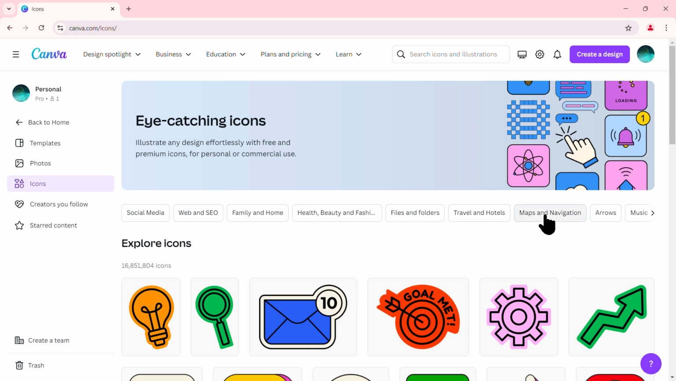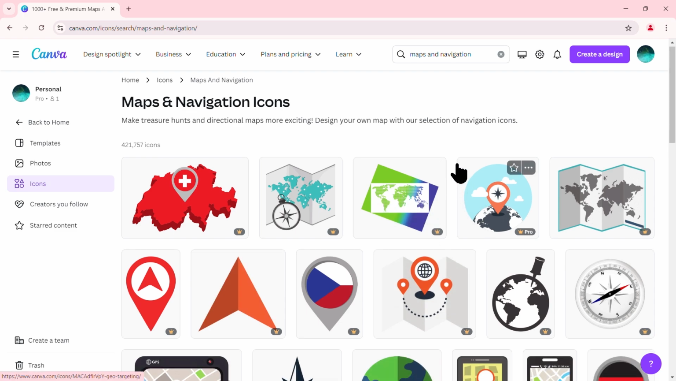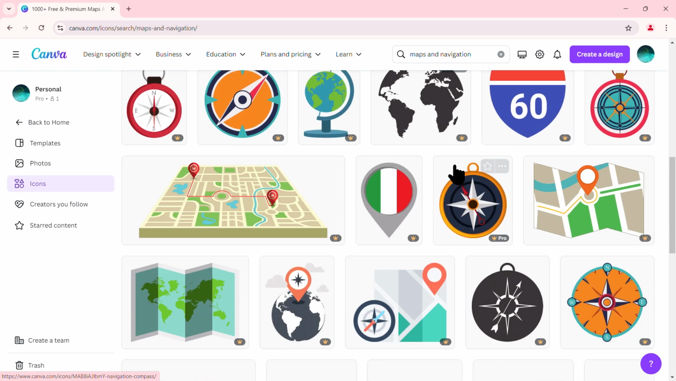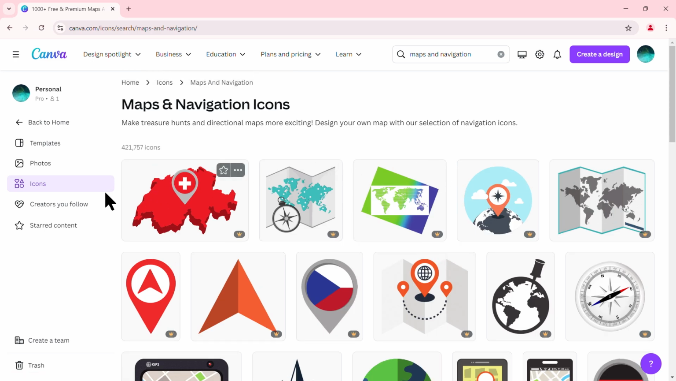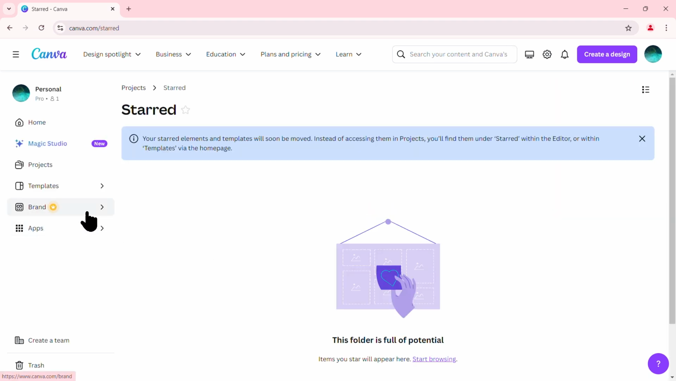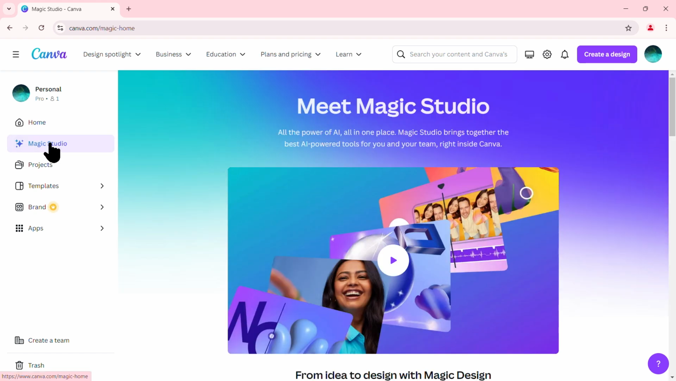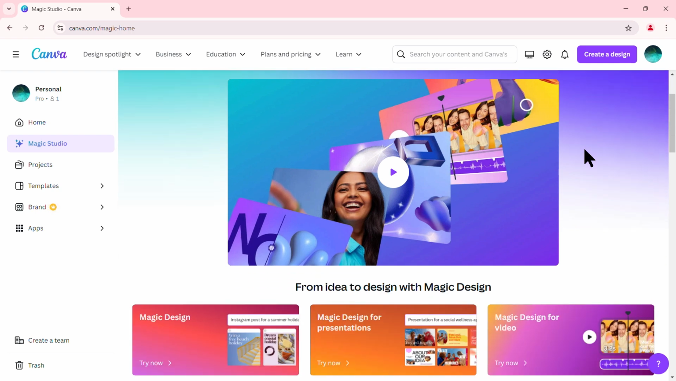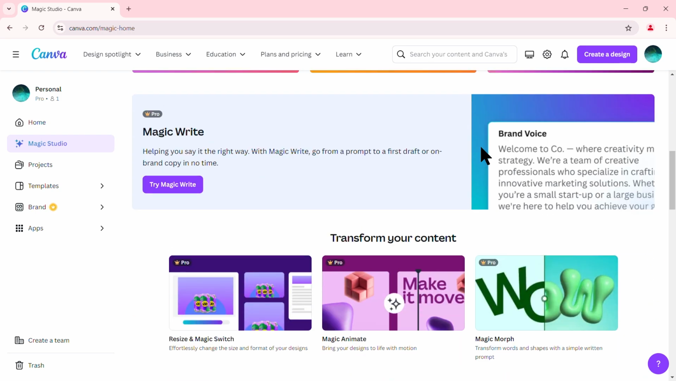Maybe we're looking for map and navigation icons. So a lot of really nice options that are in here. You can follow creators as well, which would be a good thing to do. Not currently following anyone, but you can feel free to do so to just gain some inspiration and kind of learn as well. Of course, you have your start content. Haven't started anything yet. And then we have the new Magic Studio, which uses the power of AI to boost your creative capabilities as well. So pretty nice.